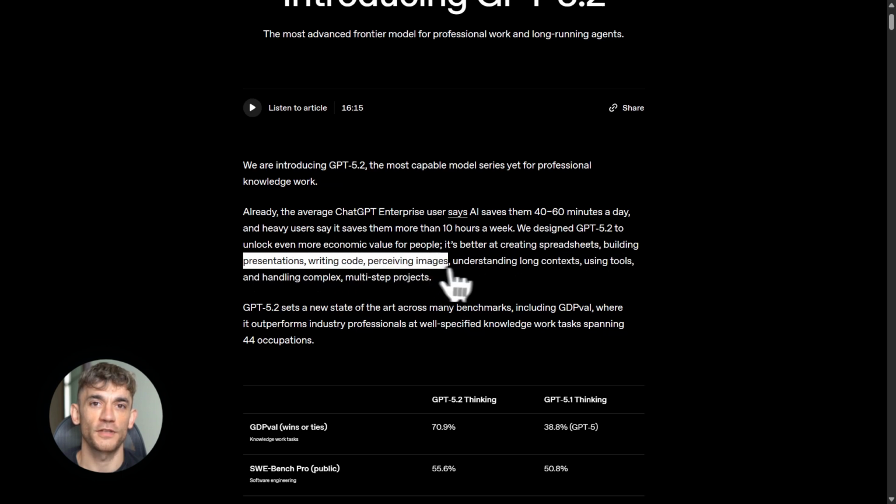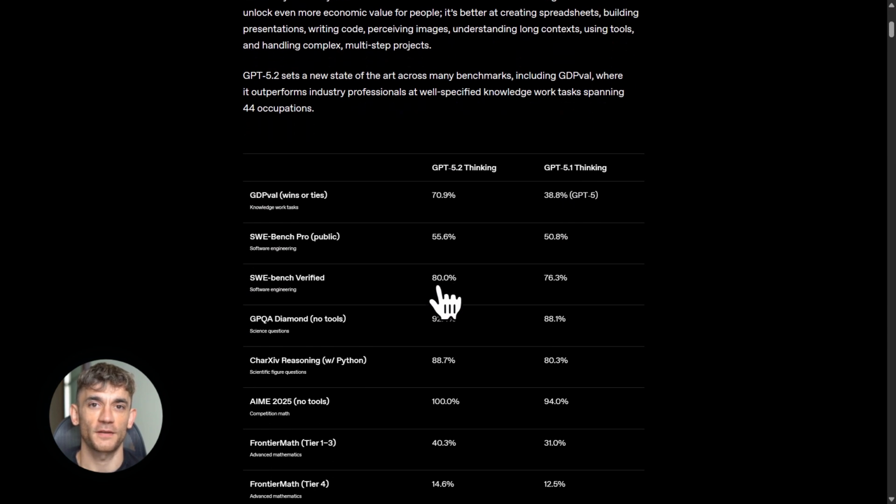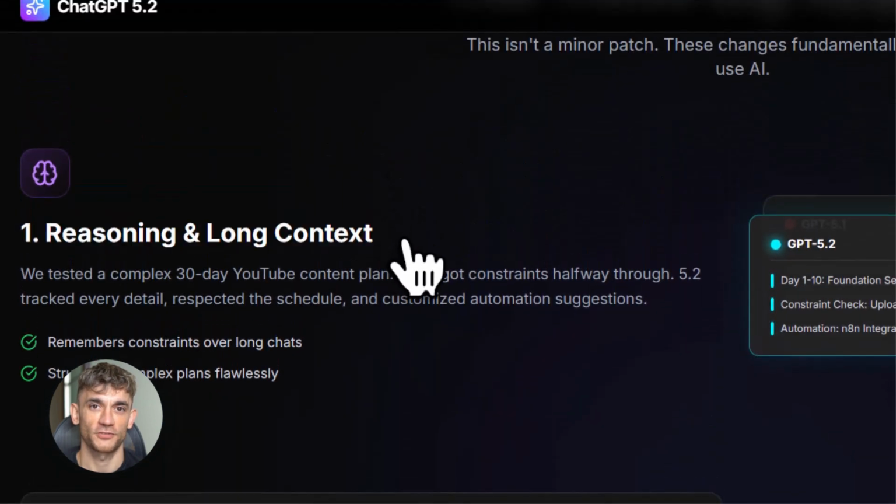Now 5.2 is here. And this one is all about performance and real-time intelligence: faster responses, stronger reasoning, way better at handling images and long conversations. Think of it like this. 5.0 was the brain, 5.1 was the personality, 5.2 is the speed and power. And you can feel the difference immediately. Let me show you the three big upgrades that actually change how you use this thing.